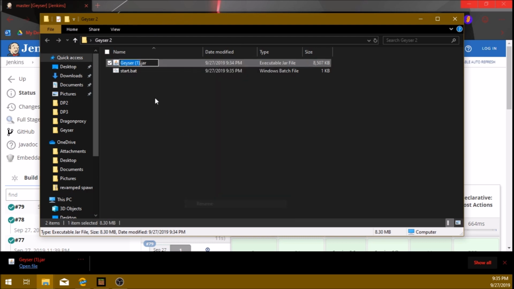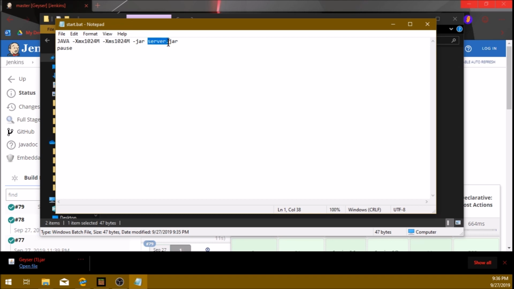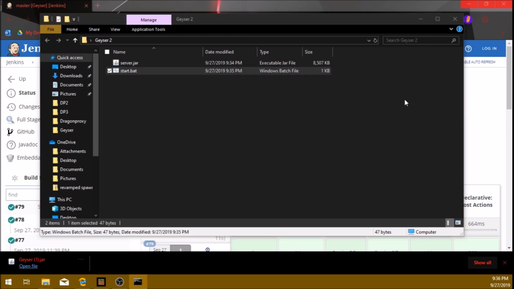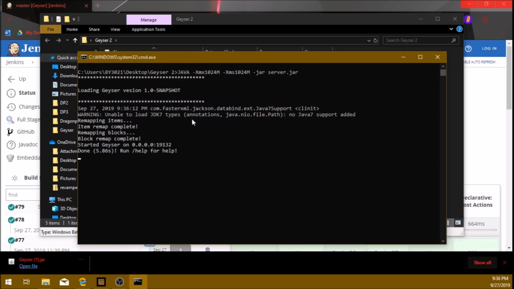And then go here to rename this. It doesn't really matter what the name is, but the name that it has right here has to be the same name that is on the jar file itself. And once you do that, you should be able to just start it, and it will bring up a command prompt like this. Don't worry about the warning right here, that is quite normal from what I've learned.